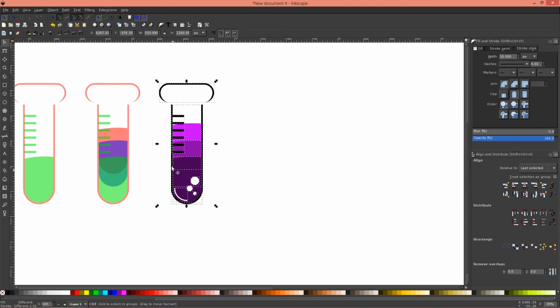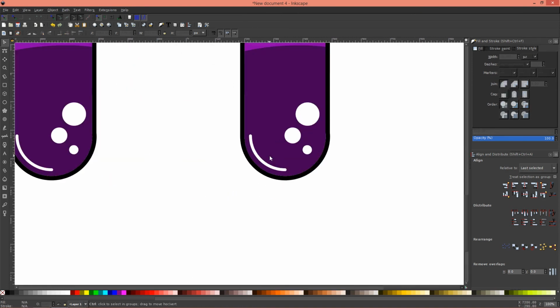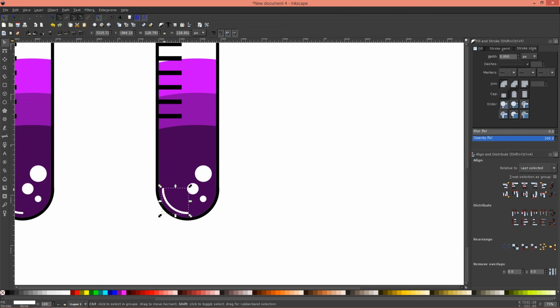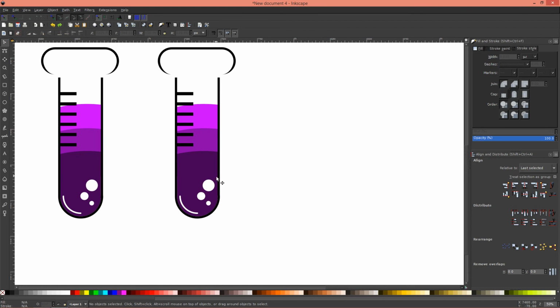I'm going to click and drag over all this, click Control D, drag it over. And now I want to make sure that this is an actual path. So I'm going to go to Path, Stroke to Path. There we go. And now if we scale it, it stays that consistent weight. This is a path now. That's pretty good.